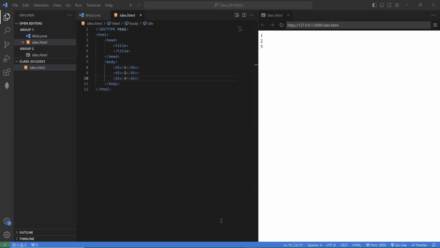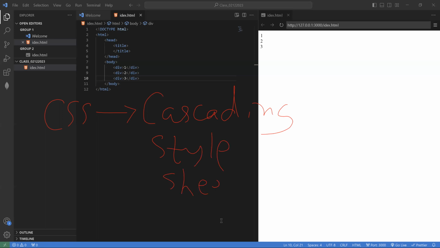So now, as we know, CSS, the full meaning is cascading style sheet. We should understand what styling means and what sheets. Sheet is just a document.